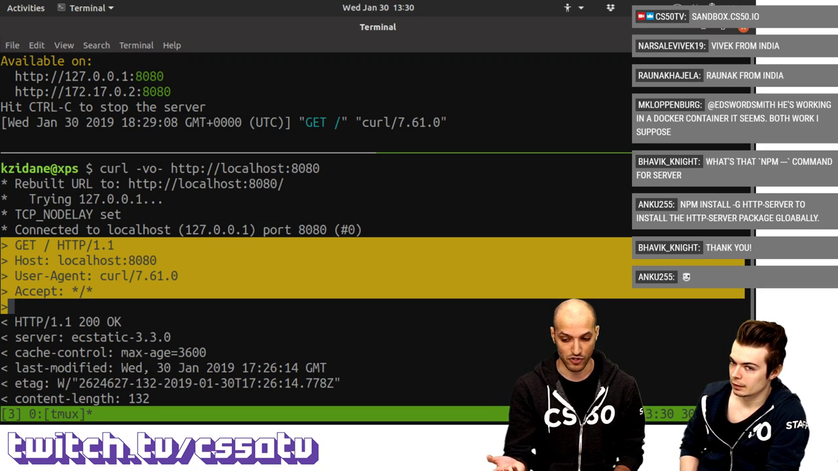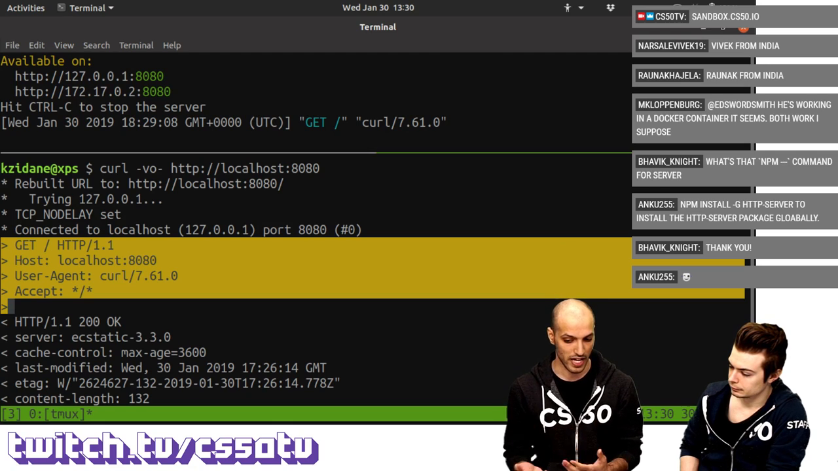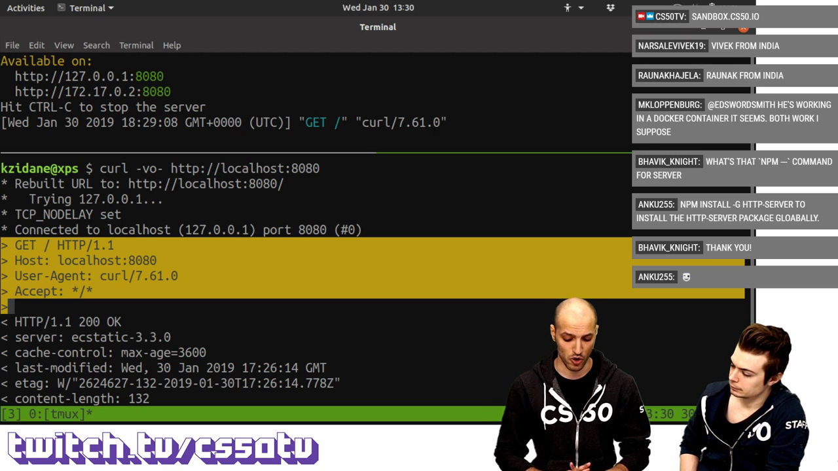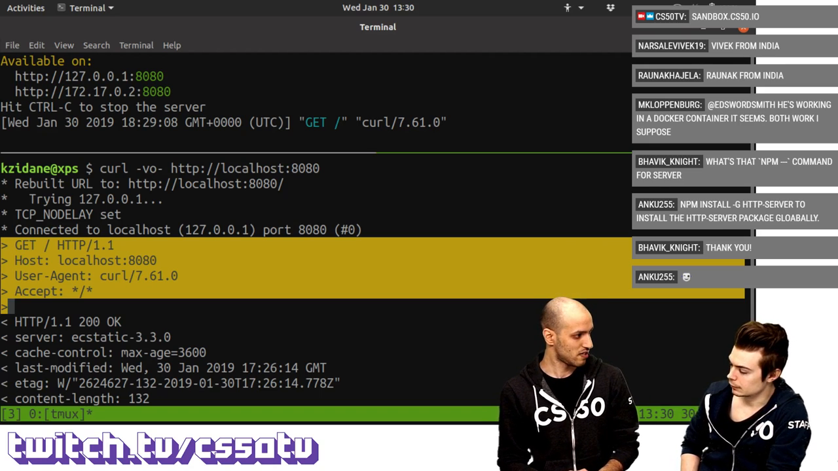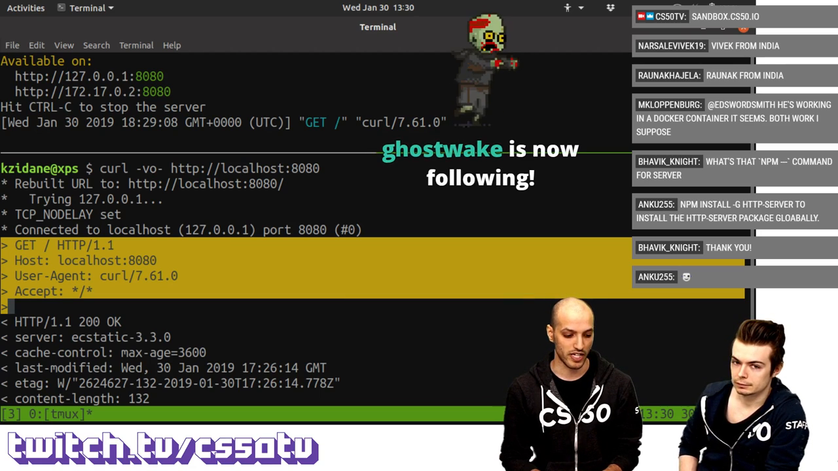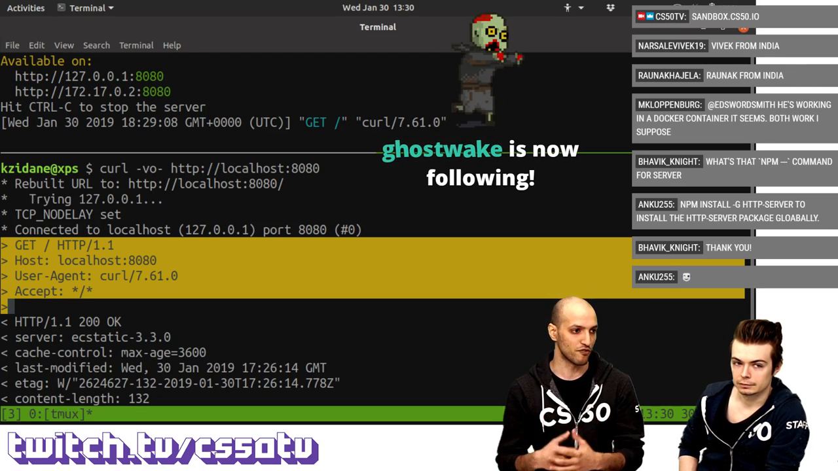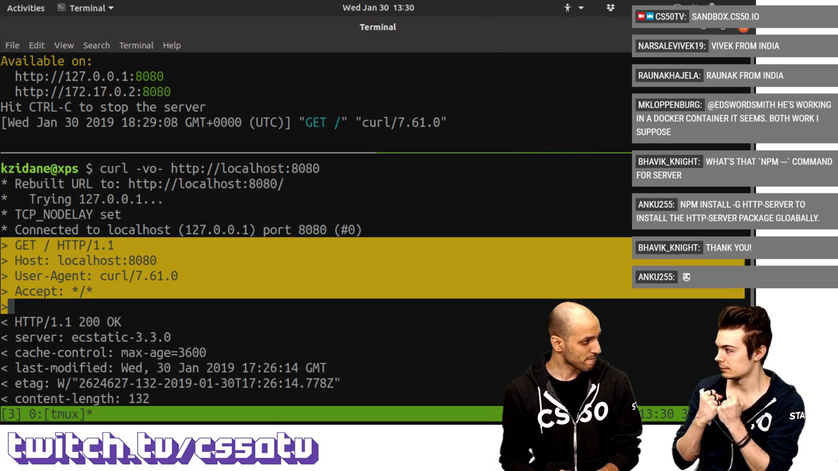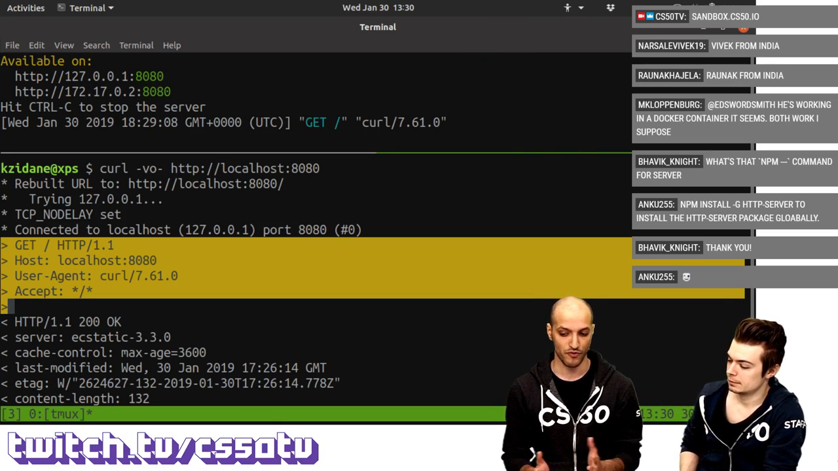And after curl made a connection to the server, it actually sent these lines that we're seeing right here. So the first line is GET slash HTTP slash 1.1. And what that means, so there are different kinds of HTTP requests. We're going to use a couple of them today, GET and POST. GET is generally used to retrieve resources or information from a server. And in this case, we're literally getting some information from the server.